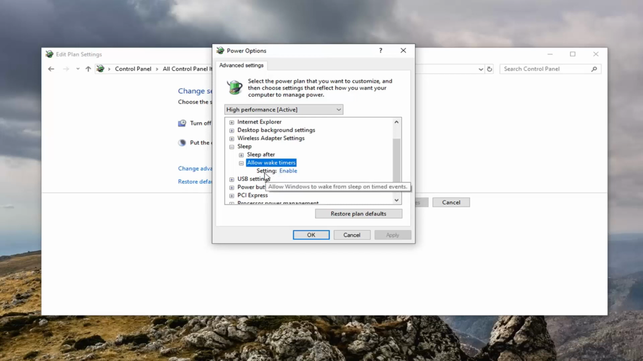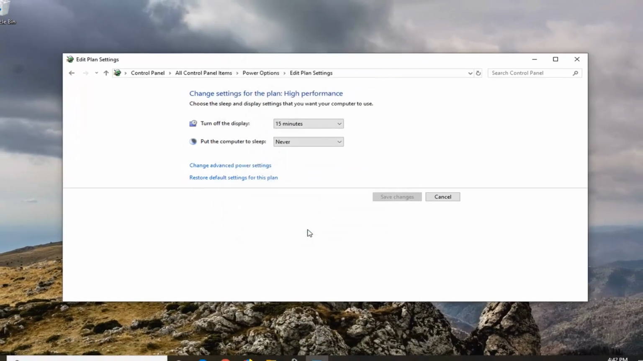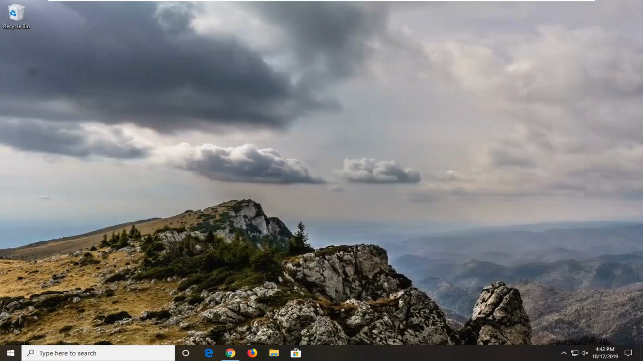But if you're using a laptop, there will be something that says on battery as well as something that says plugged in. You want to select whatever is currently selected in here and then click inside the dropdown. Select disable and then select apply and OK. Once you're done with that, close out of here, restart your computer, and that should honestly be about it.